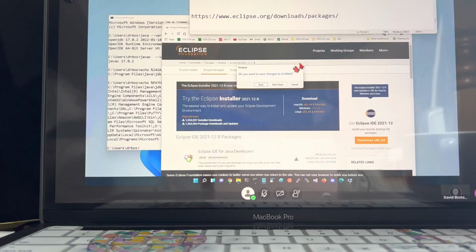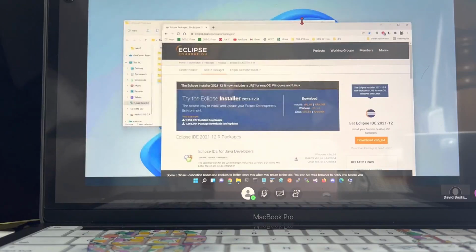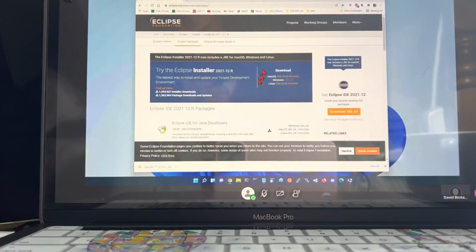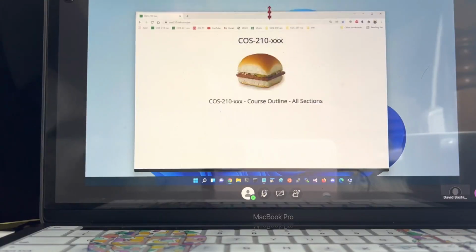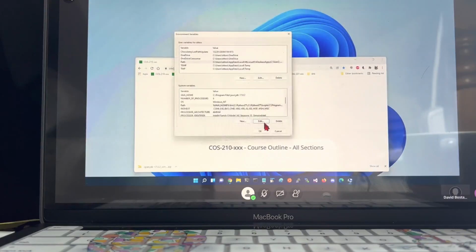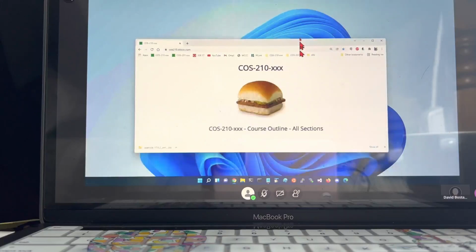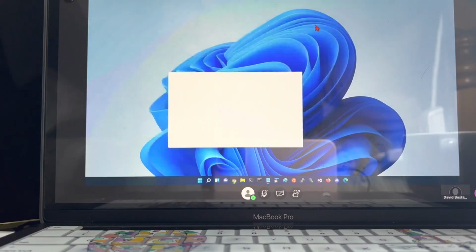So I'm going to close a couple of windows here. And let me see what else I got open here. I can stay open. Let's go. I'll just go back here. Okay.